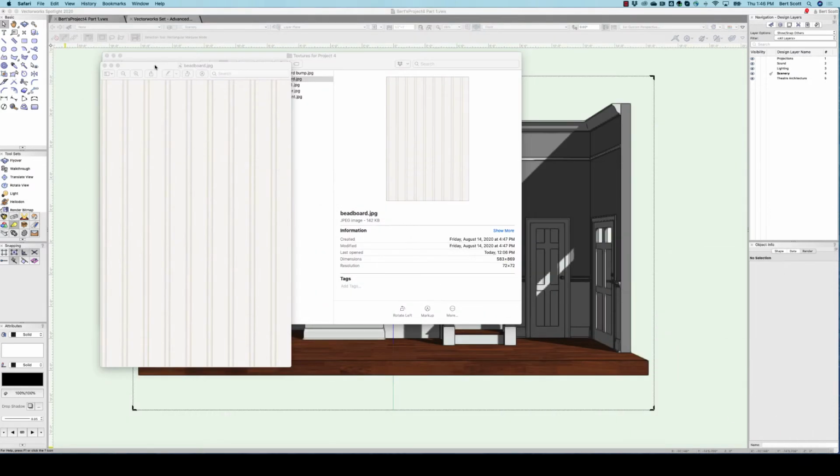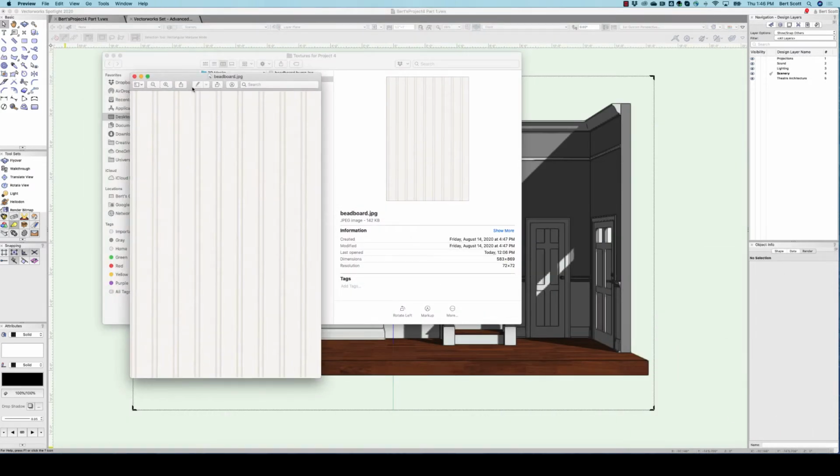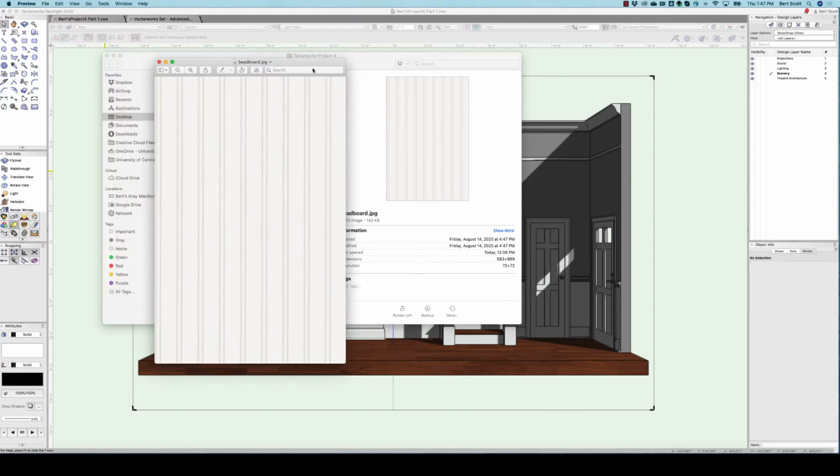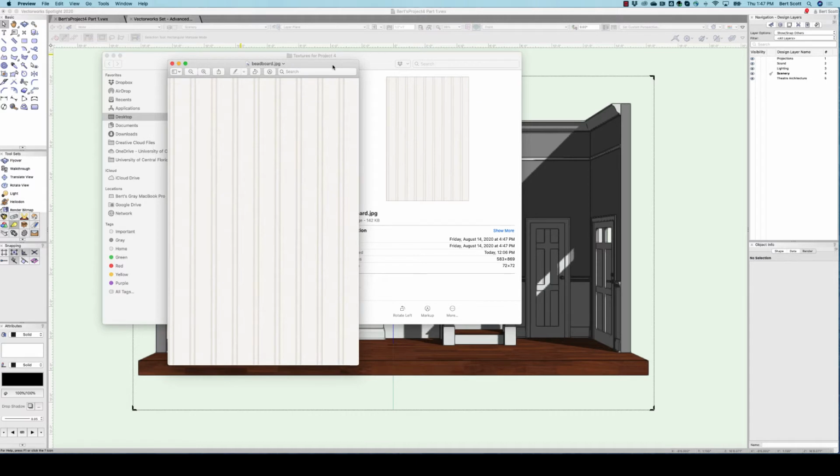So I found this image of a beadboard. This was probably on the Lowe's or Home Depot website where they sell it. I took it into Photoshop and edited it so it's a seamless image, so that when this side repeats on this side, it's spaced so that this board is the same width as all the other boards, so it's a seamless repeat. So that's where that image came from. It's just a pull from the web that was cleaned up a little bit in Photoshop.